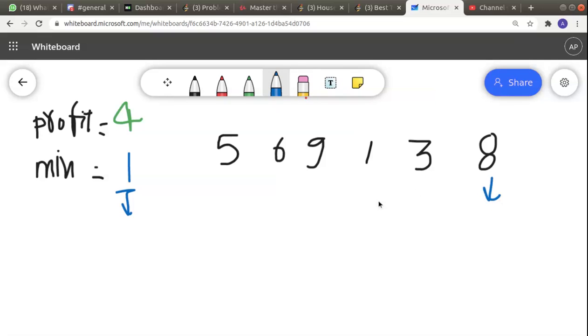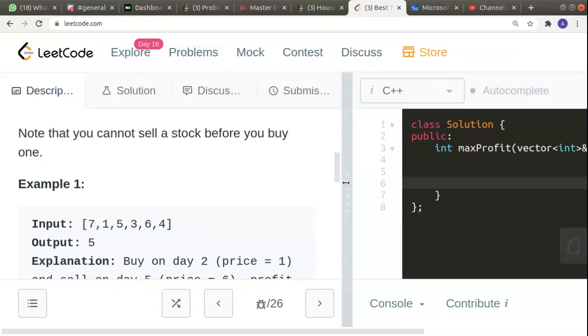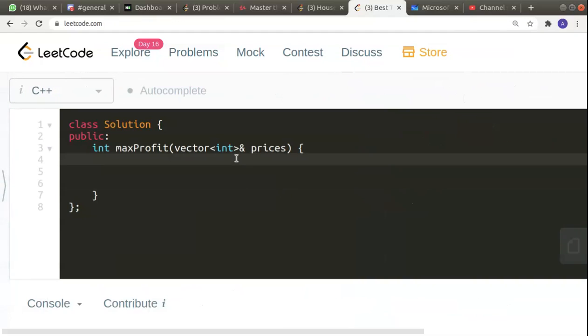Now I check for 8. So let me check if 8 is able to generate a bigger profit for me. So 8 minus min, which is 1. So 8 minus 1 is 7. 7 is greater than the profit that I already have, that is 4. So I can update my profit and make it 7. I'll also check if 8 is capable to become my min, which it is not because 1 is already smaller than 8. So this is the logic of the code and it is simple. So we'll just start coding it without wasting any further time.